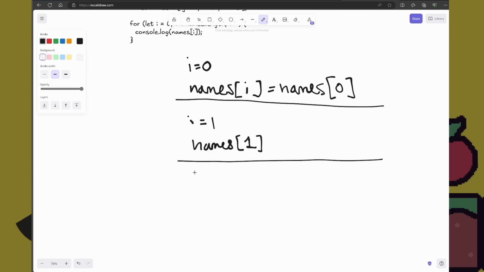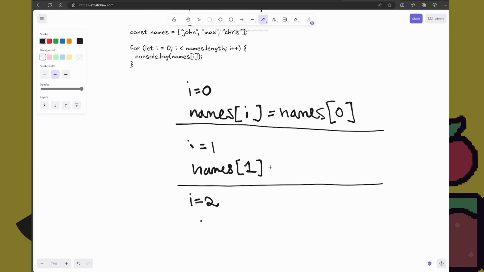The third time, i is going to be equal to 2. So what happens is that i is equal to 0, we print out John, and then i++ will make i now equal to 1. And then here, i is going to be equal to 1, I'm going to print out Max.